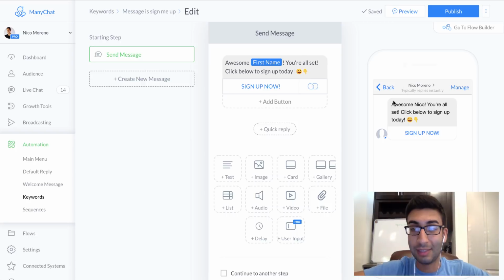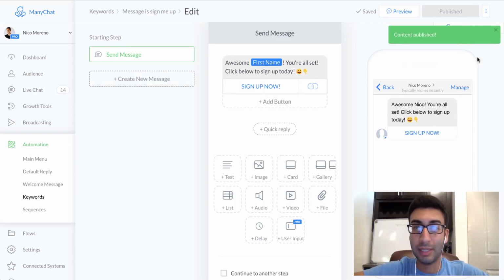This is what it's going to look like. We've got a preview of what the user is going to see once they type in that keyword. Then we just click publish and the content is published. We're all set. So let's go back to the keywords tool right here.